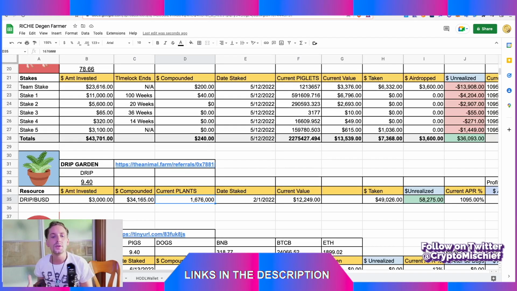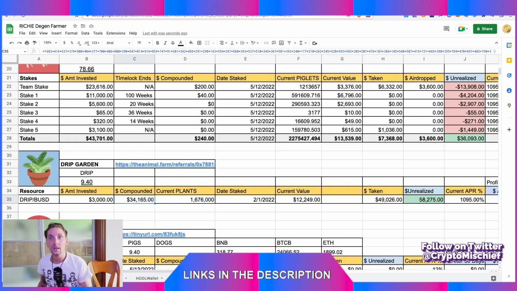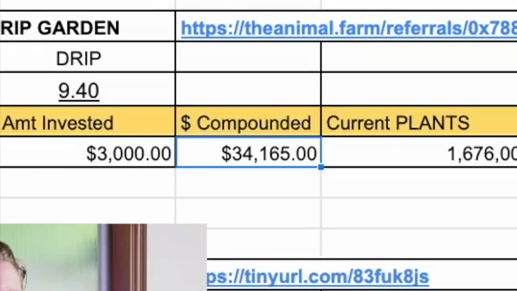So if you are new to the garden, then your compounded, of course, is going to be 0. If you are in the garden already, but you haven't been keeping track of your compounding in the garden, it's also going to be 0. If you have tracked it already, you can take any of your compounds and put them in there. So far I've compounded $34,000 since I started tracking this about 3 months ago, right?